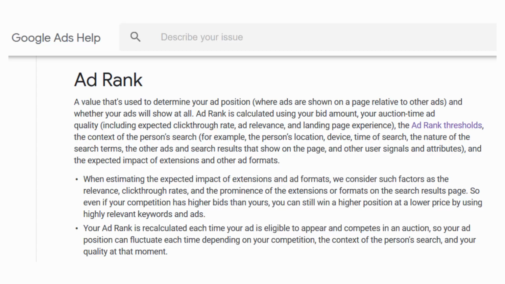This actually does come from Google, and there's a lot to take in here, so I'm going to try to break it down. But this is actually Google telling us how their system really works and how you can set up your campaign in a way where you pay less than most people would be paying for the same results. So Google has this thing called ad rank, and ad rank is used to determine your ad position.